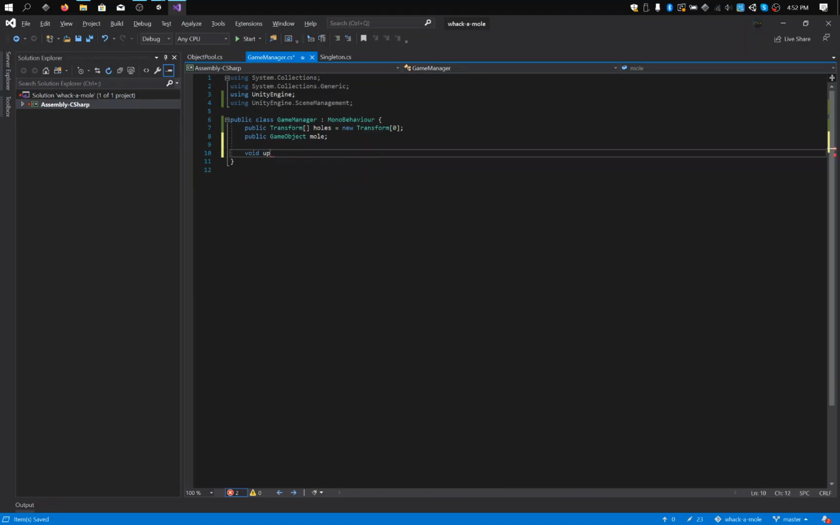Update is a quote-unquote magic method that Unity will call every frame. So if your game is running at 50 frames per second, this method will be called around 50 times per second. This method right here is tied to the frame rate. So if your frame rate is variable, like it keeps going up and down, the number of times that this method gets called is also going to go up and down, up and down, up and down. Okay?